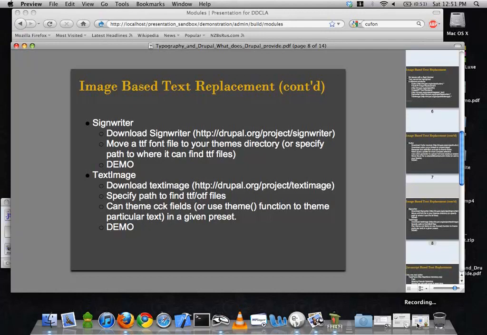For each field. Or you can use the theming function if you wanted to theme a particular amount of text on your field. So if you wanted to, your whole content could be themed as an image, which I don't recommend.